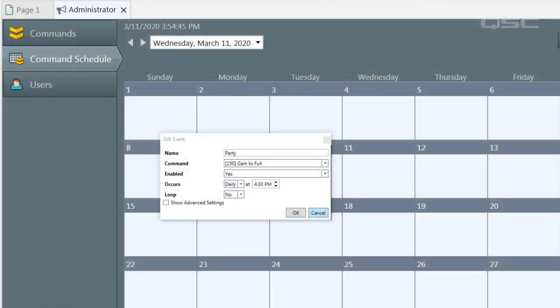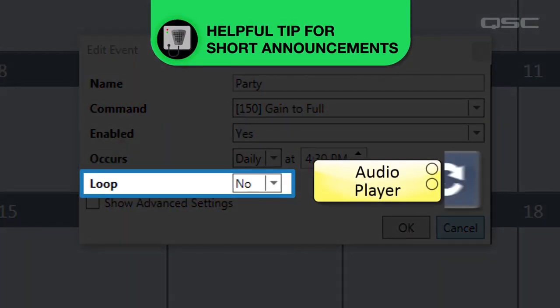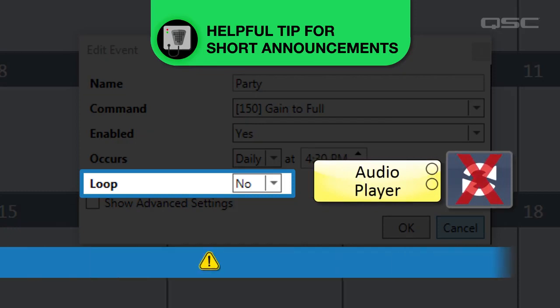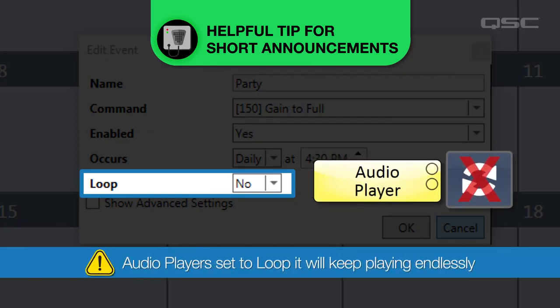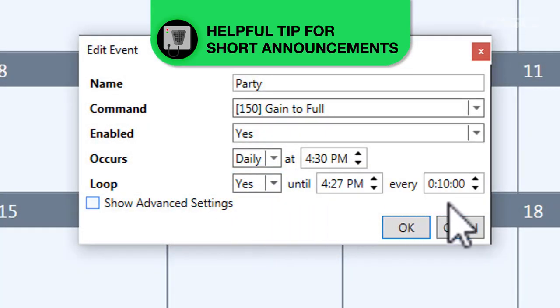If you're playing something like a short announcement from an audio player component, be sure to use this loop command rather than the loop button in the audio player. If an audio player is set to loop, it will play endlessly until something tells it to stop, whereas the loop control here in Administrator lets you be very specific about how many times you want to launch the command and allows for time to pass in between each of those intervals.